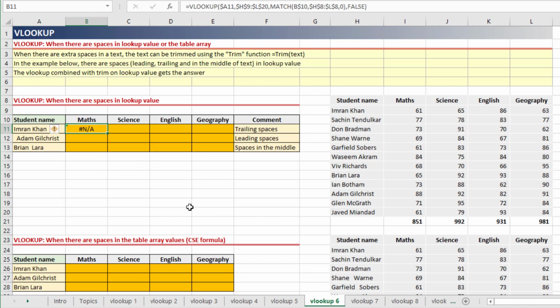error value. The error value is coming up basically because the lookup name has a trailing space. If I remove this trailing space, the answer is right. But what if we have trailing or leading spaces or spaces in the middle of the text in the lookup names? The answer will always return an error. So in this case, we are going to use a TRIM function in addition to VLOOKUP to handle this problem. We have to trim the lookup name in the student name column. So first of all, let's see what TRIM does.